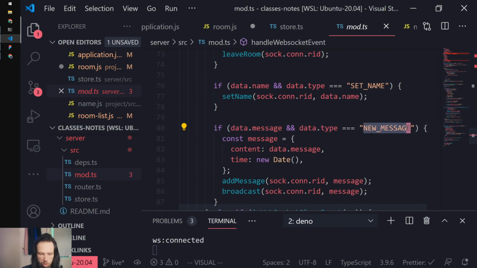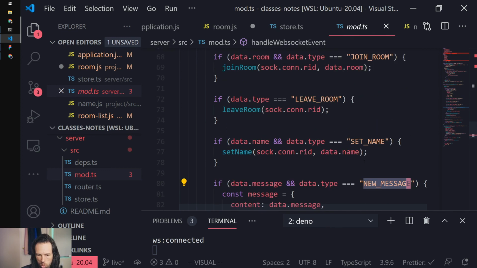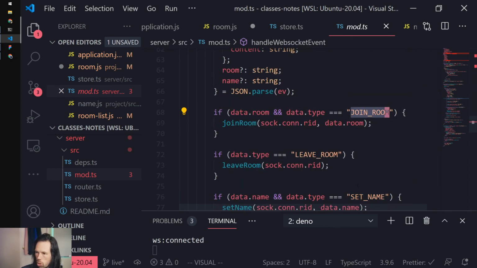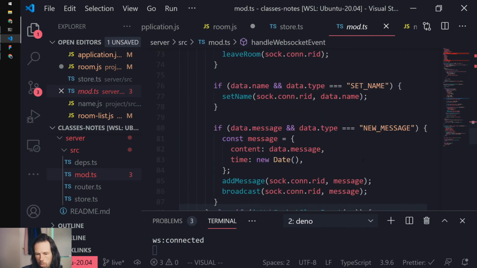well, we'll try this first. We'll do the new message first, but it won't work unless we actually have a room joined, I don't think, because we need to join a room so the message gets added to that room. But for now, let's just try and see what this looks like. So the type of the message has to be new message.